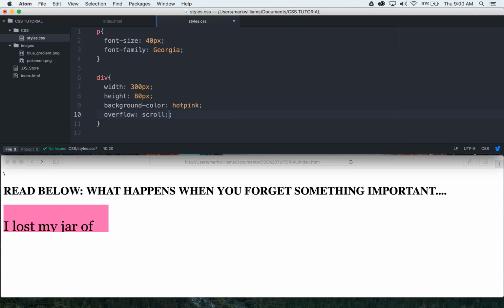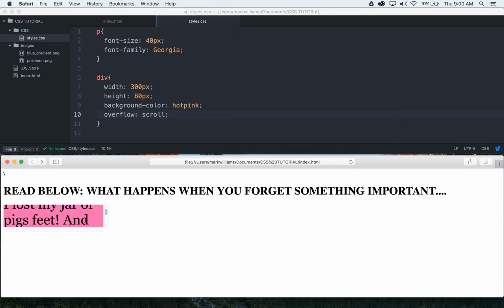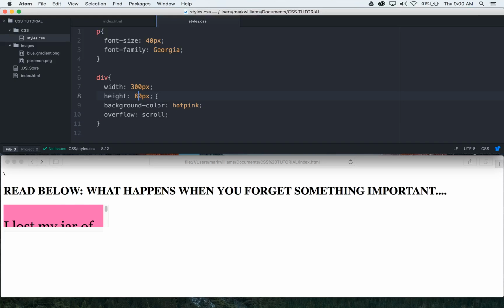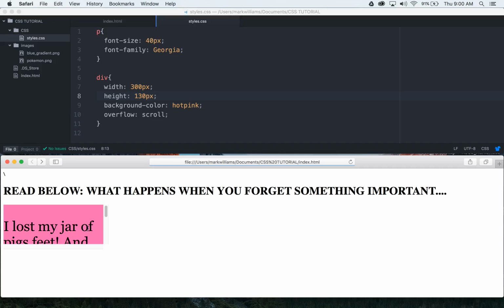We could have a scroll feature. Come down in here, and we could scroll down and see I lost my jar of pig's feet, and there was nothing I could do to get them back. Woo! Awesome. Cool stuff. Sexy. I love it. And we can even increase this to be, you know, 130 pixels. Oh, not 100 or 1300. Refresh. And we have a little bit more space, you know, to read over here.